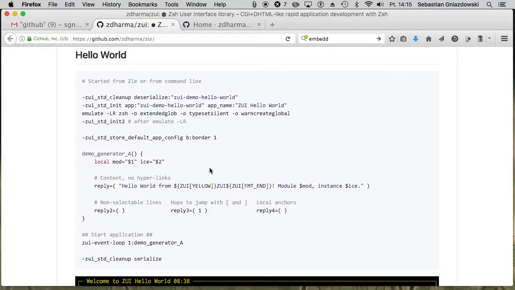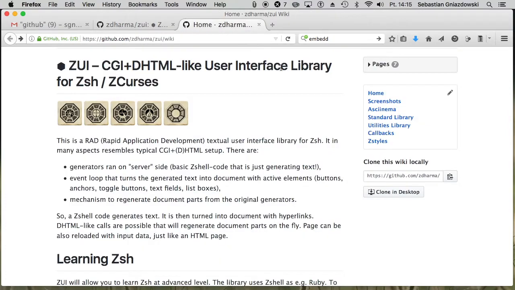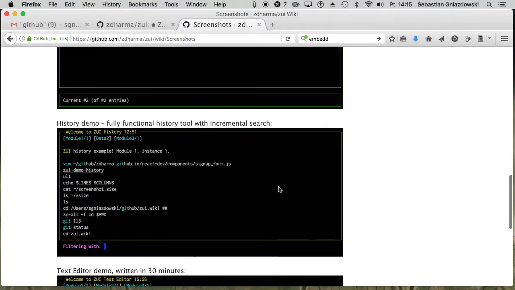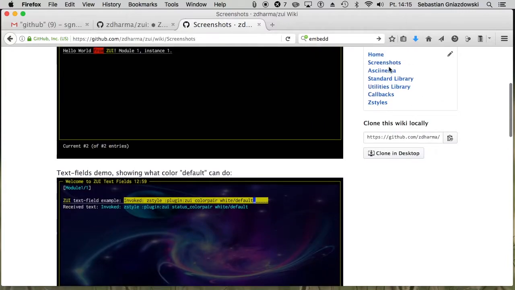Besides the project page, there is also a wiki, on which the API of the library is described. Standard library, utilities library, callbacks. That pretty much covers all you need to know to develop with ZUI. There are also screenshots, so that you can see what ZUI is capable of, and even better, cinema recordings.